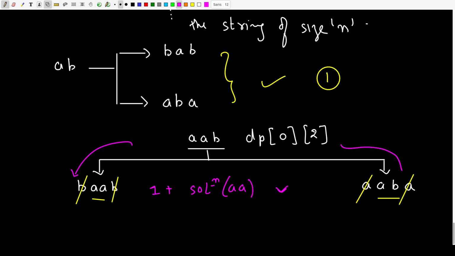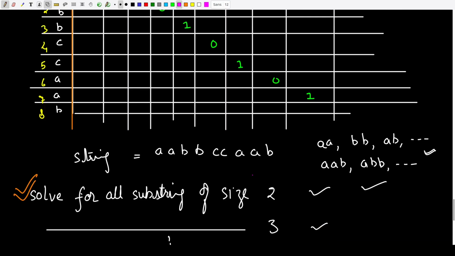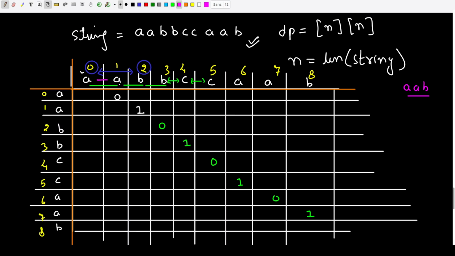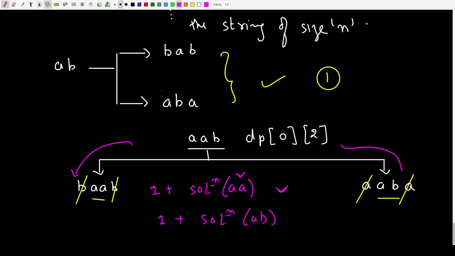And if we follow this path, then the number of characters which need to be inserted in order to make this string a substring will be 1 plus solution of AB. Now let us look at our DP table in order to find the solution of substring AA and solution of substring AB. So the solution of substring AA is this, which is 0, and the solution of substring AB is this, which is 1. So let us plug in these values.